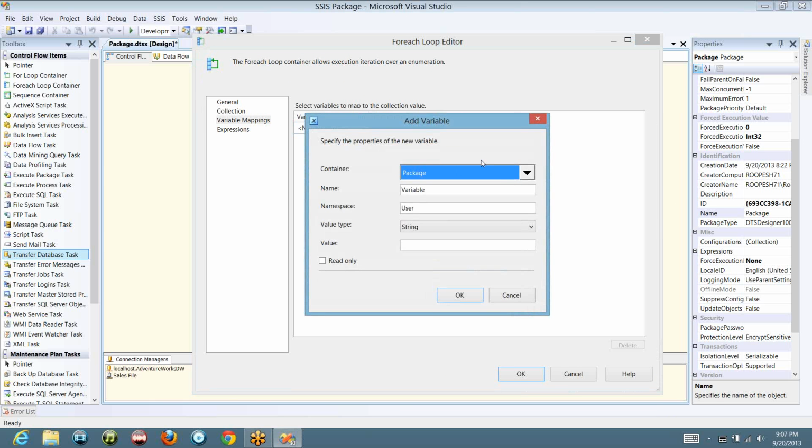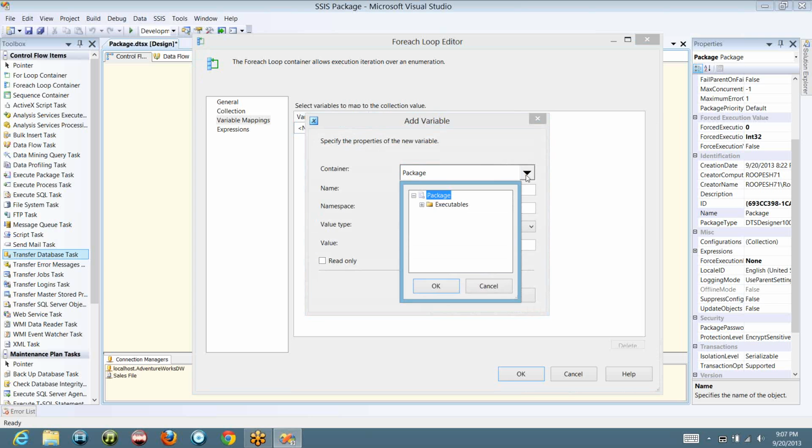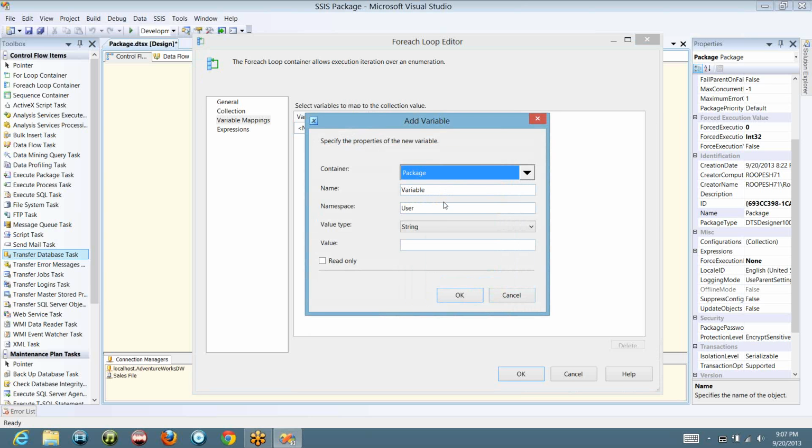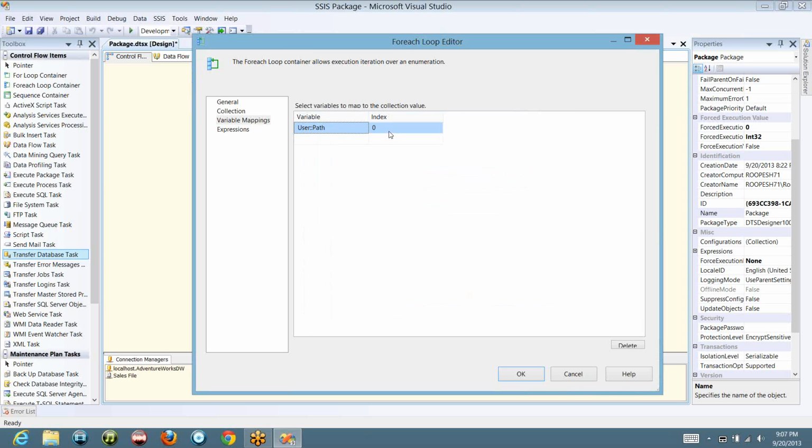So I need a variable. I'm defining a variable at package scope. I hope you know what scope is, package scope. I'm setting the package scope, and the name of the variable is path. The value I'm giving is nothing, and I'm not making it a read-only variable. I'm taking a string variable, and let the index be 0. It will be 0 only.